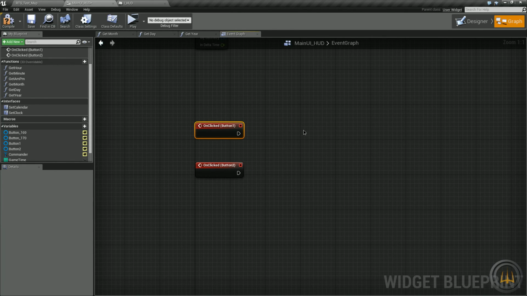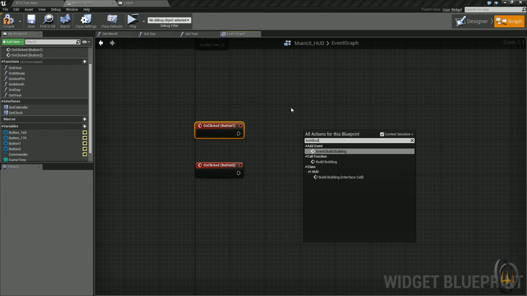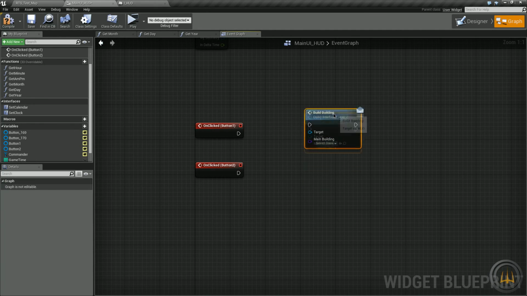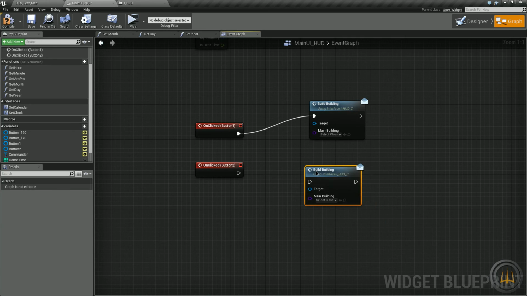But go ahead and right click. We've already implemented our interface into the user interface. So let's call that function, which, what do we call it? We called it building. This one's going to send out a message. So unclick context sensitive, find the message, and there we go. We need 2 of these. Go ahead and select this and hook this up.